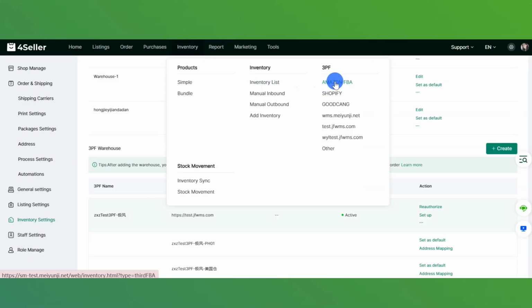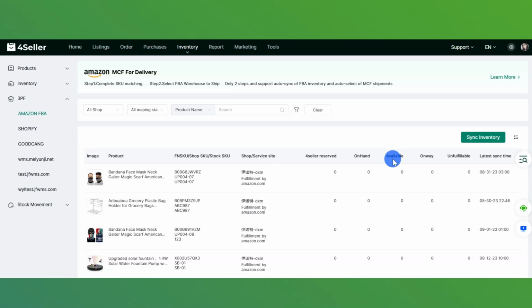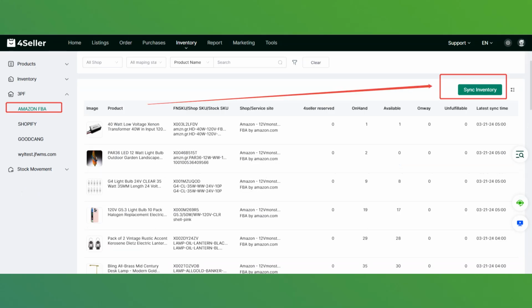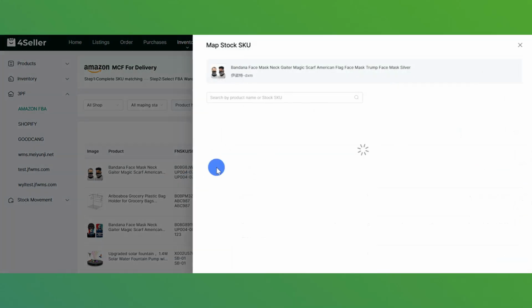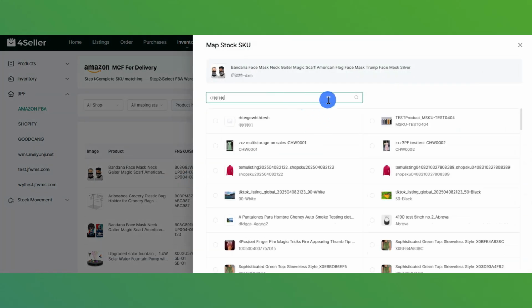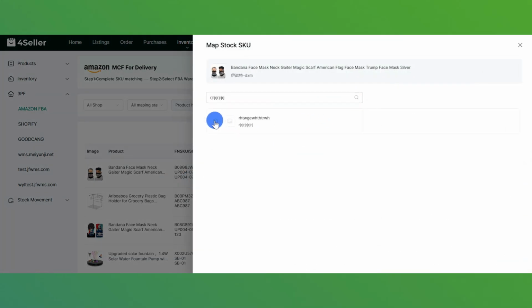Click on Inventory to enter the FBA page. Click on Sync Inventory to synchronize Amazon's inventory to 4Seller. Then click on Stock SKU Location. You can also match SKU of the product manually.